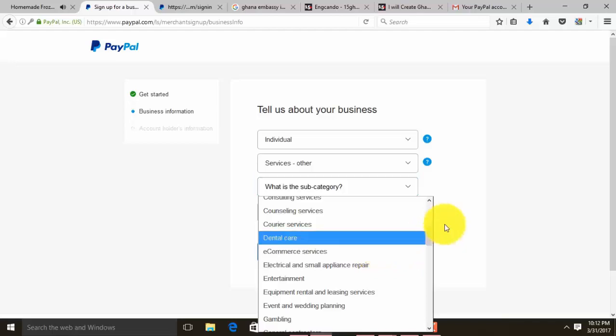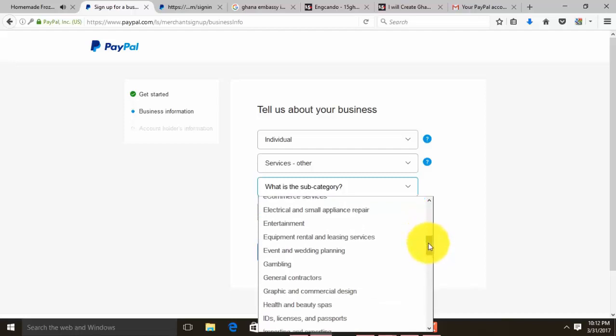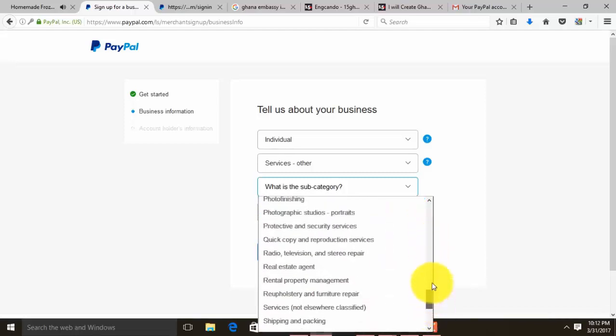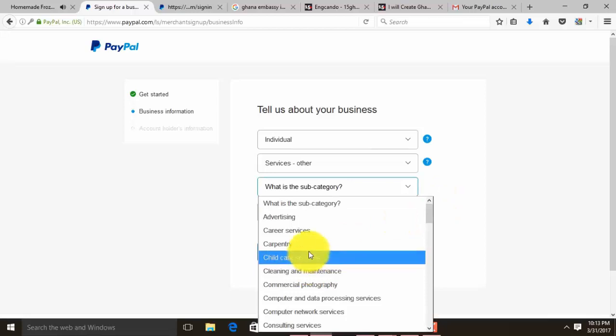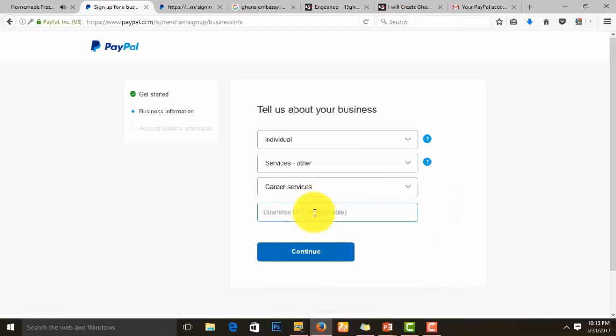You can choose e-commerce services, that is if you are into drop shipping or you are into buying and selling business online. There are a lot. If you're into career service counseling, whichever service you offer, you can choose that. But on a general broad note, you can just choose career service. If you have a personal website or a business website, you can input the URL here. If you don't have it, just ignore it, it is very optional, and click on continue.